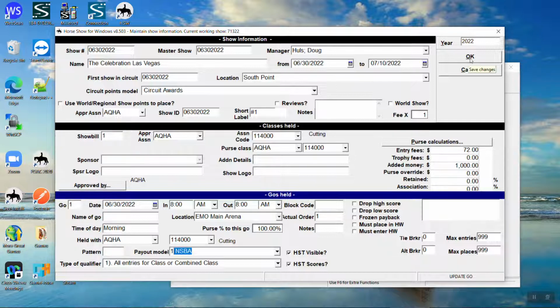I will say that the must enter in held with, while it does work for online entries, does not yet work in Horse Shopper windows. So it won't give you a message that says, hey, they haven't entered the AQHA portion or the dual approved portion yet. Okay. Any questions or anything else on this portion?